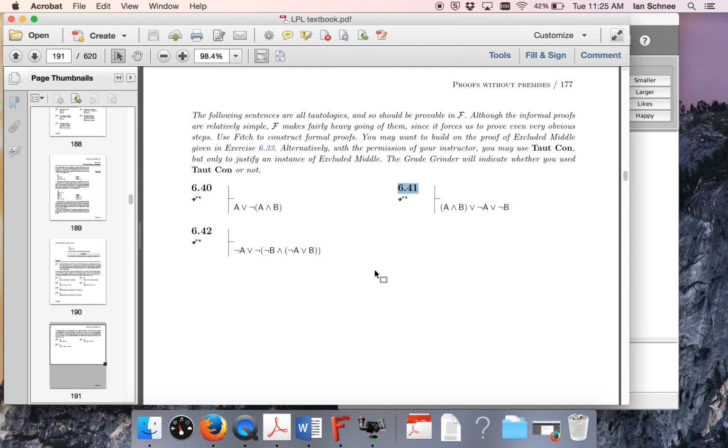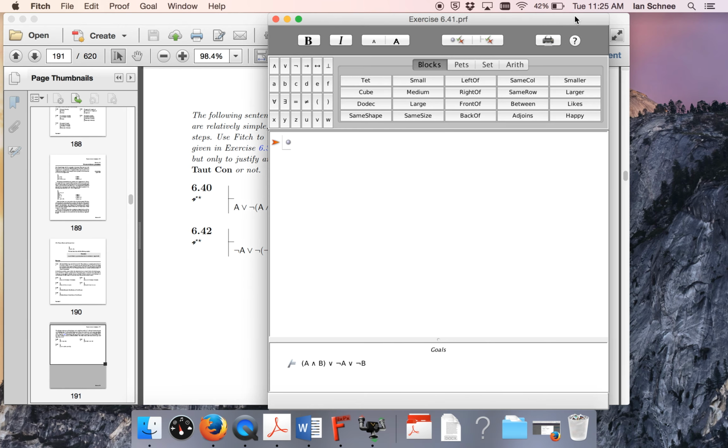You'll notice that these get a rating star on the funness scale, so these ones are a little bit more fun than the other ones you've been doing. Unfortunately, the book doesn't even have any 2 or 3 fun proofs, so we'll have to invent some of those for ourselves. 6.41, I pulled it up in Fitch for you.